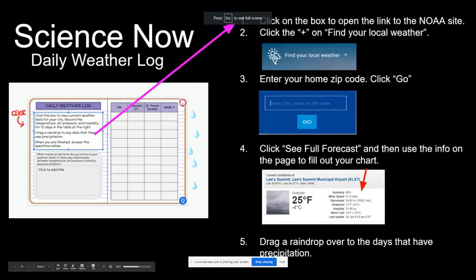Then there will be a little drop down where you can enter in your zip code. So whatever your home zip code is, just put it in there and click go. Then you will need to click on a link that says see full forecast. And then this little area here will give you all of the information that you're going to need to fill out this table. So you're going to fill in the date that you're doing your science now.